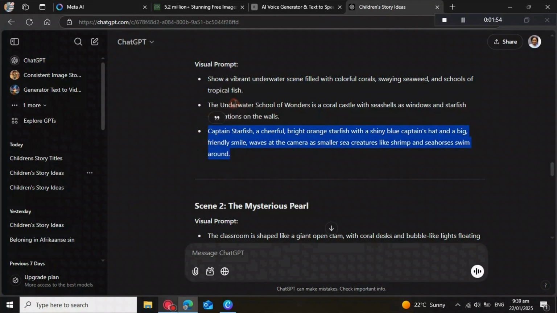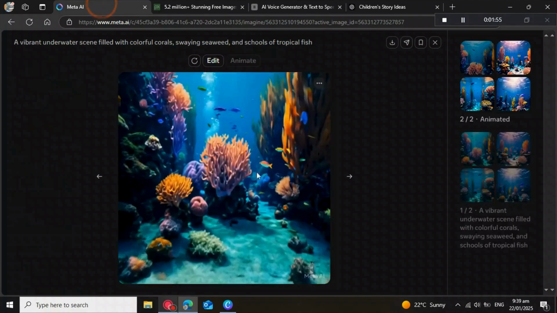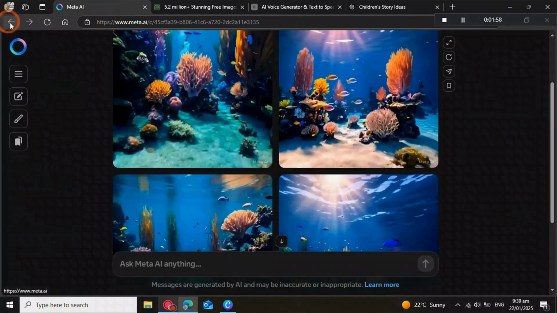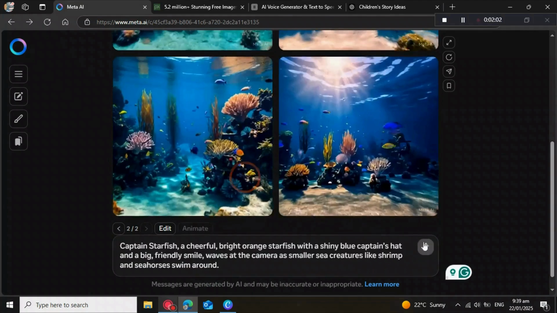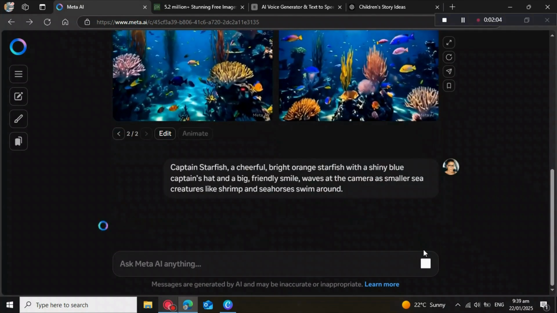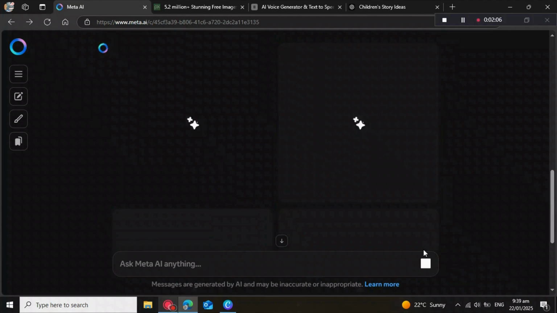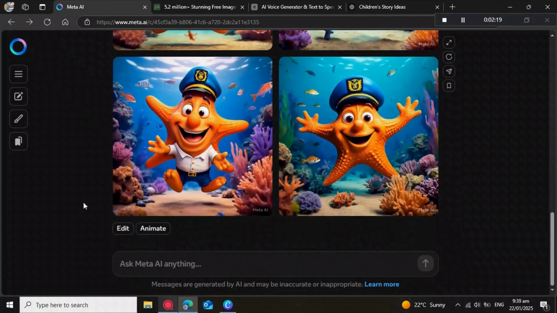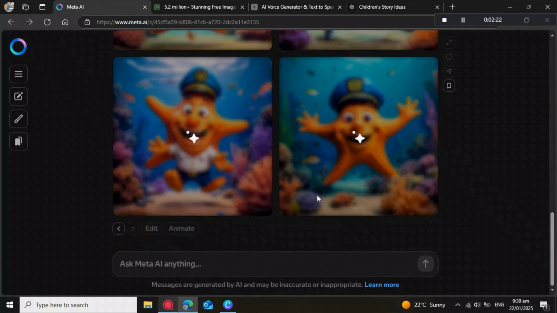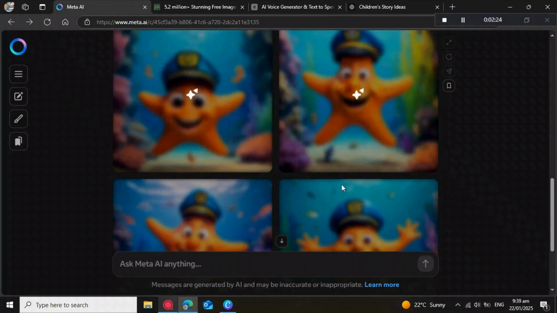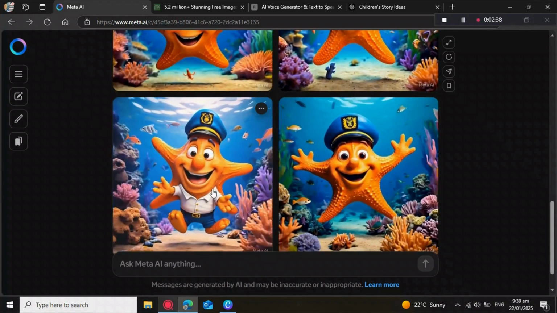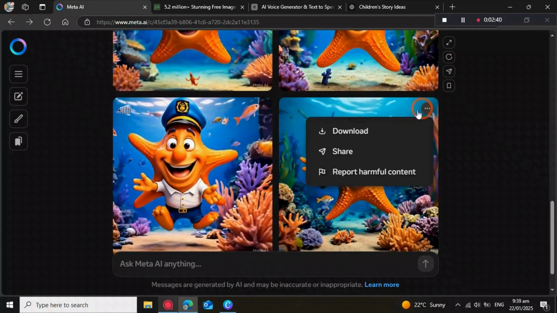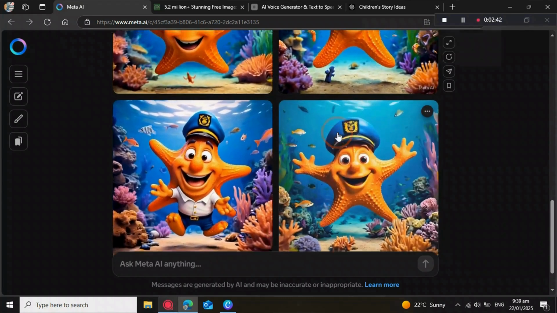ChatGPT, then we copy the next prompt, then we go back to Meta AI and paste the prompt again in the same place, click on the arrow, and wait a bit again. So we're going to repeat the same process. We can animate them, and then we're also going to download them all. Okay, then we can just download the 3 of them. This one I don't want, so I'm just going to download the 3 of them.